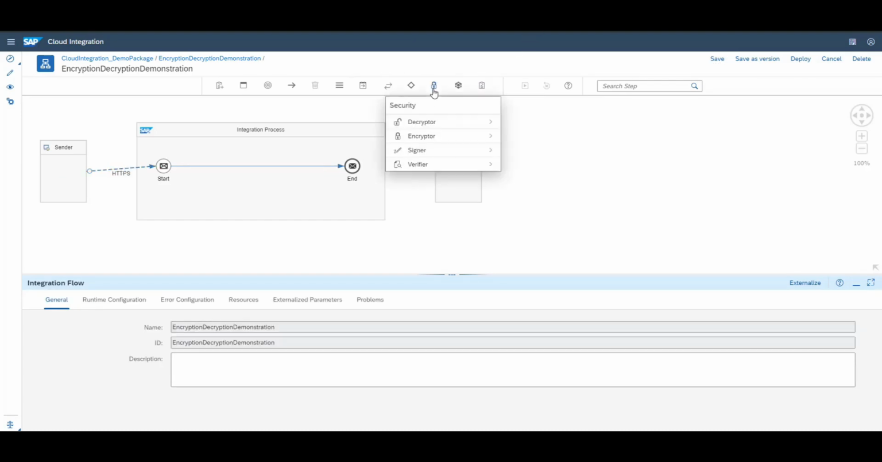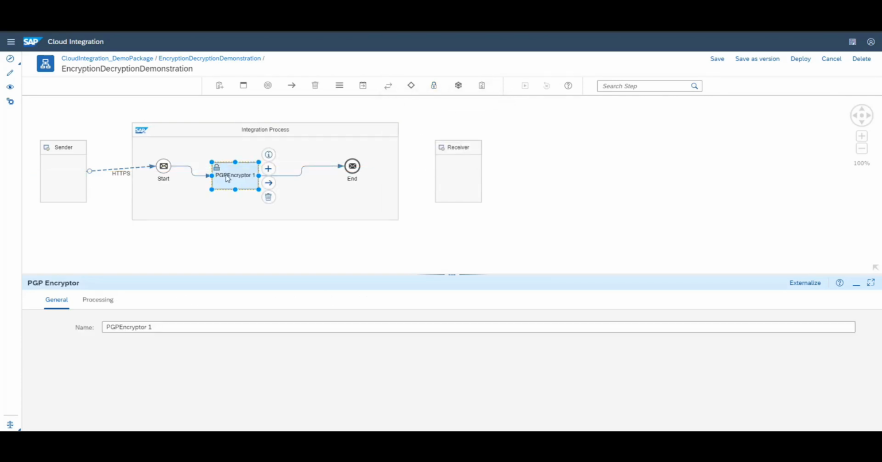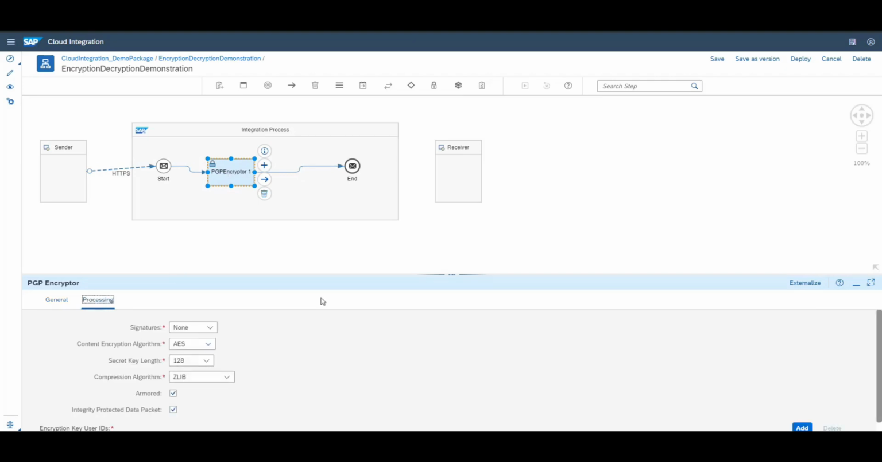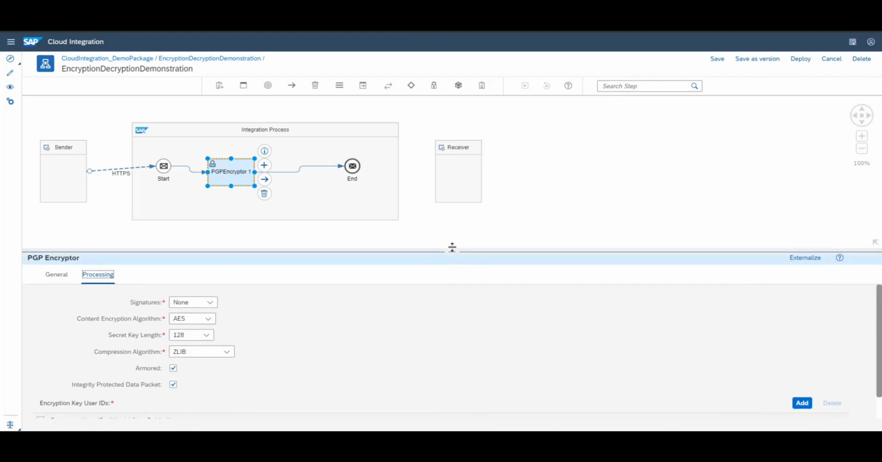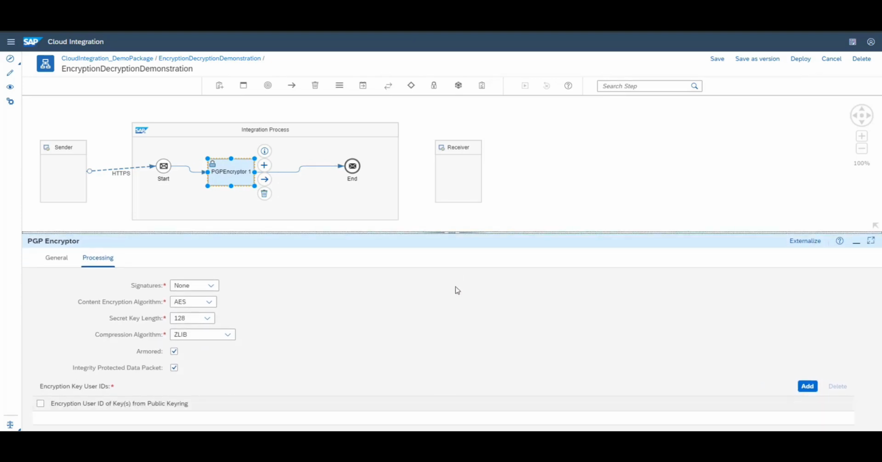Come to security elements. Under security elements, select encryptor. PGP encryptor we are going to select. Place this here. Now, to configure the encryptor, the first thing that you need to do is provide the encryption key here. So you need to add the encryption public key here.